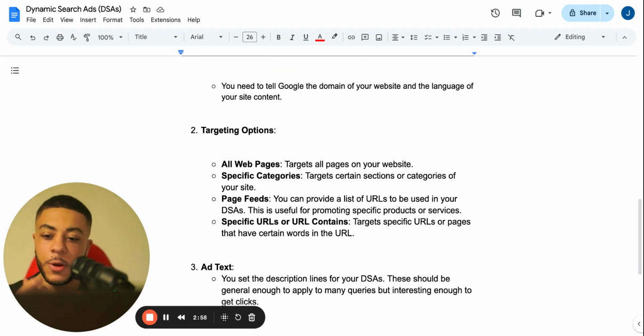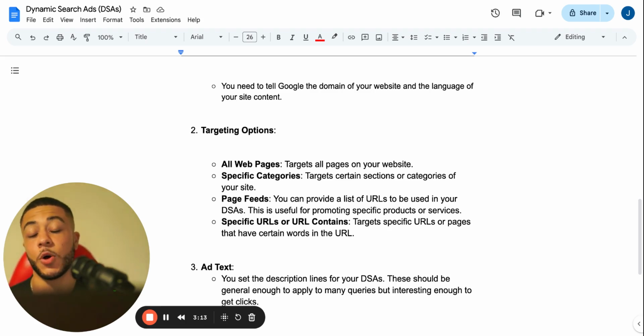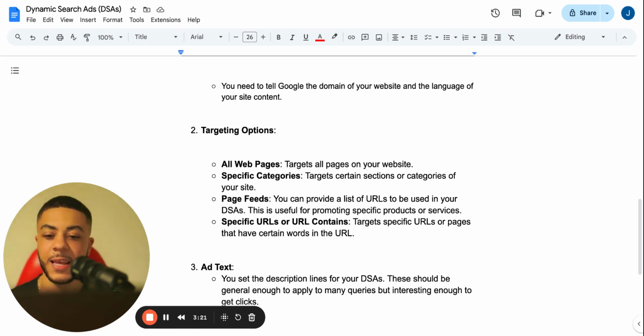This gives you a little bit of autonomy to play with within the DSAs, because if you just go into it with all web pages, then you're just letting Google run free on what ads they can show. But if you have, say, a sale on, such as a Christmas sale, and you have a specific landing page just for your Christmas sale, then you could just do a DSA for that and leave everything untouched for the time being.